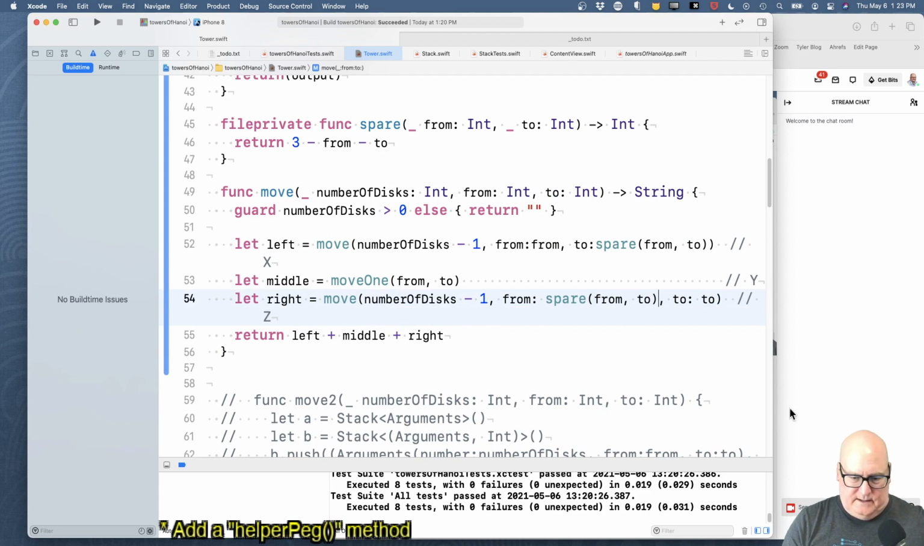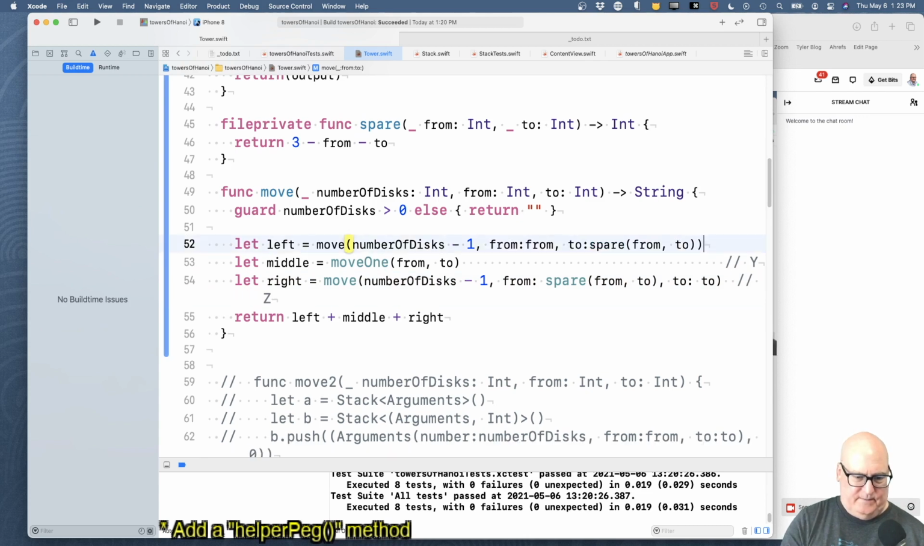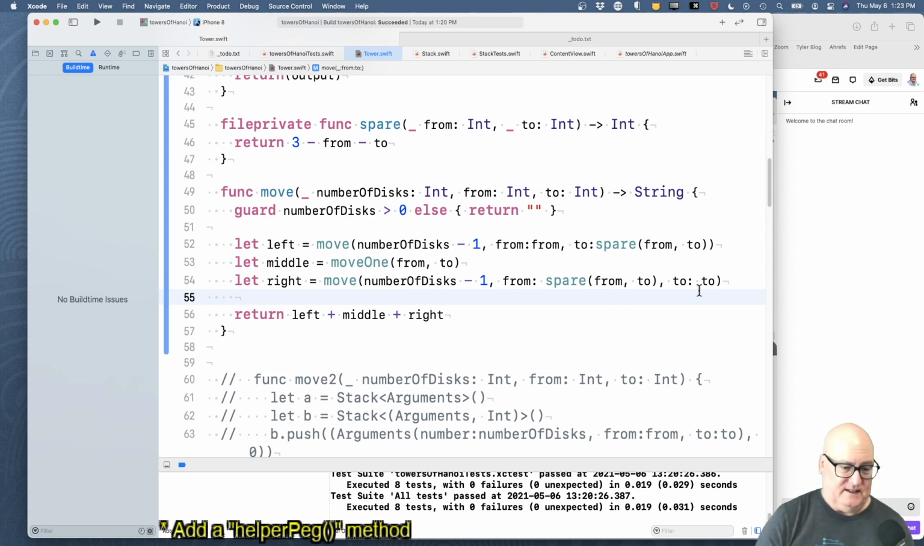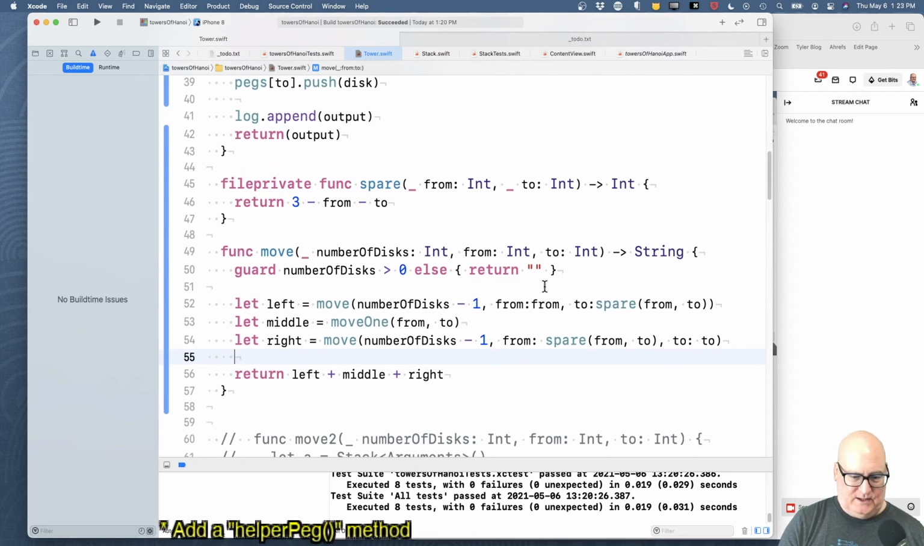Okay. And I think we can take these out. I guess my claim is that it helps the readability somewhat. Move some disks from the from to the spare, and then move the bottom disk from the original to the target, and then move the rest, the disks you just moved, the big stack, from the spare to the to. Okay, I like that. I think that's a worthwhile if small refactoring.